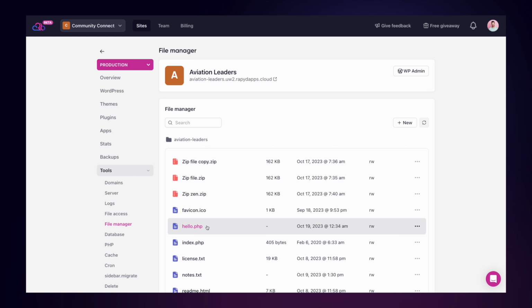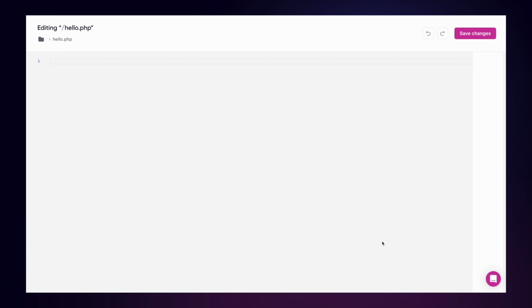Editing a file is a straightforward process as well. Just click the three dots option next to the file, then click the View/Edit button. A new tab will appear where we can edit the actual file. Here you have the option to either undo or redo your edit. Once you're finished editing the file, simply click on Save Changes. It's as simple as that.